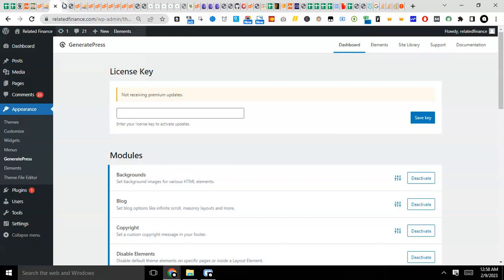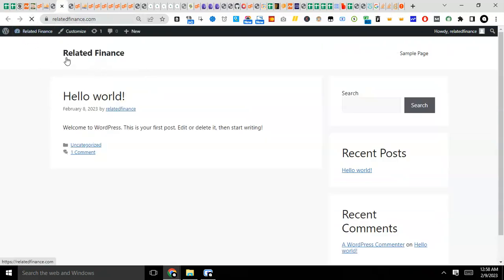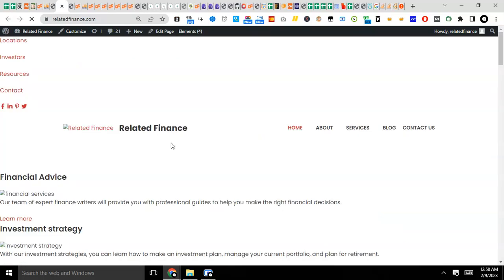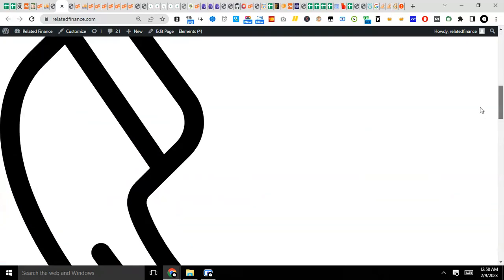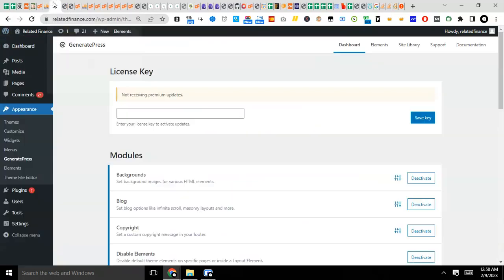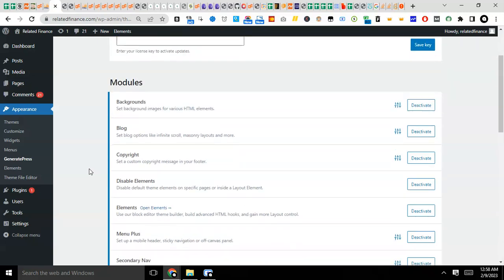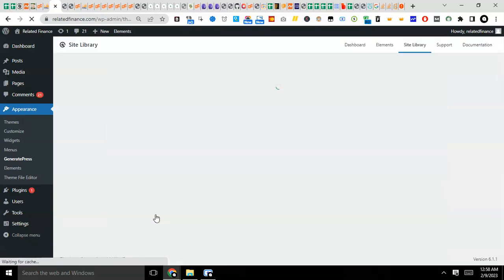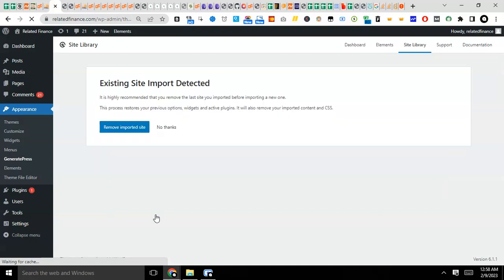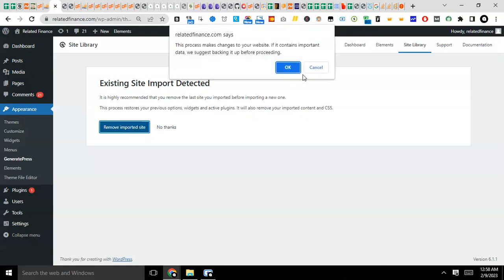So now that we've done that, let's refresh the site again, Related Finance, and see how it looks. Okay, so it's trying to take shape. So we come back here to site library and say open site library. There was a site that was imported, so we need to re-import it.